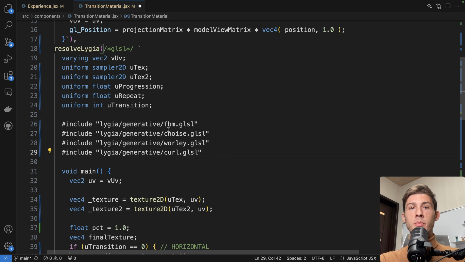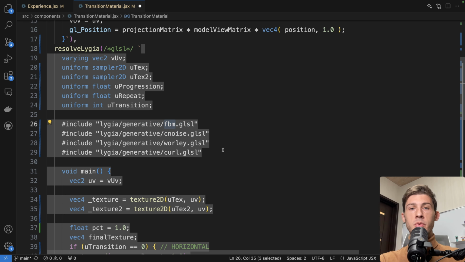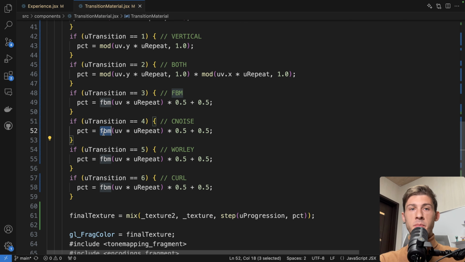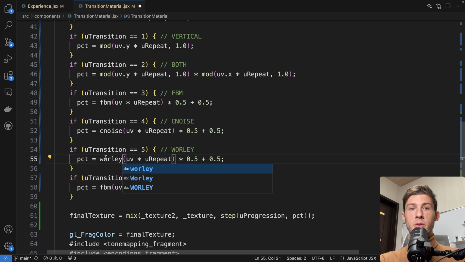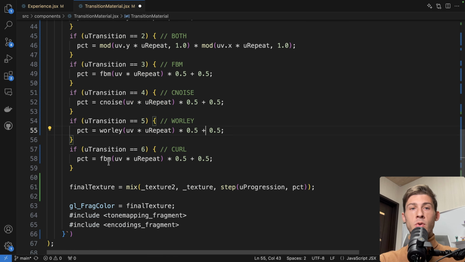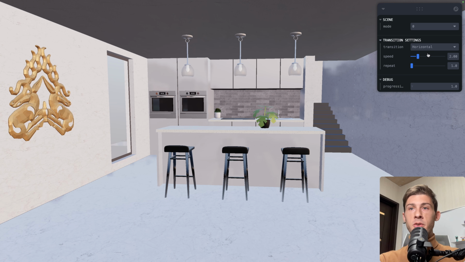You just go to the documentation and find how it works. For most of them, it's the same logic. C noise of UV multiplied by uRepeat. Whirly of UV multiplied by uRepeat. And there's a slight difference for curl. It's not giving us directly a float, it's giving us a vec2. So we have x and y coordinates. Let's use the x. Let's give it a try.